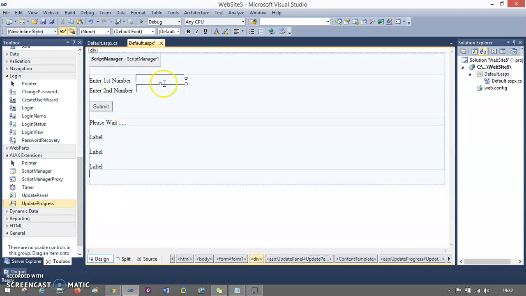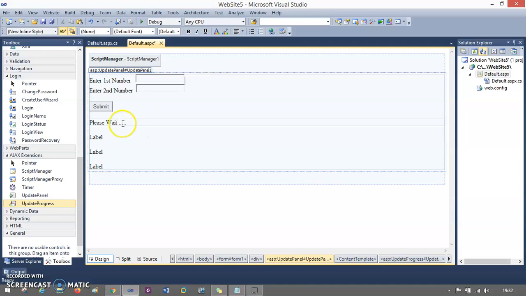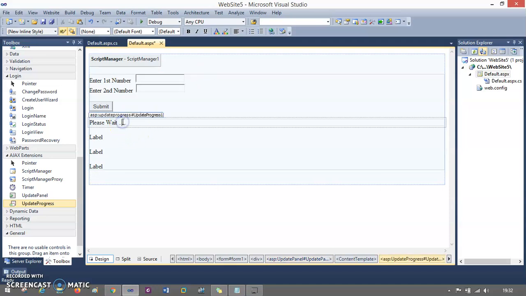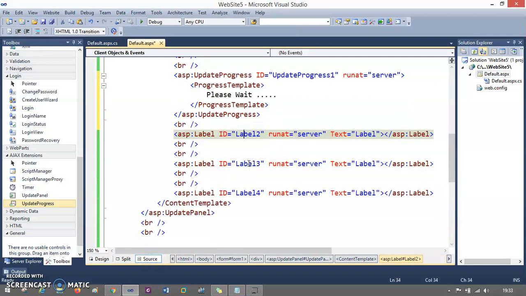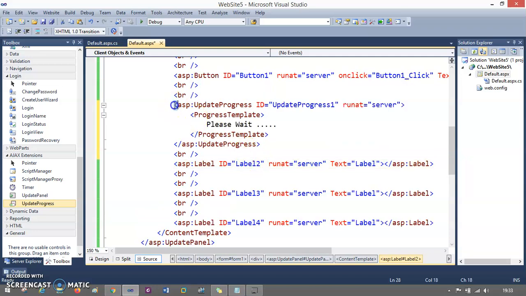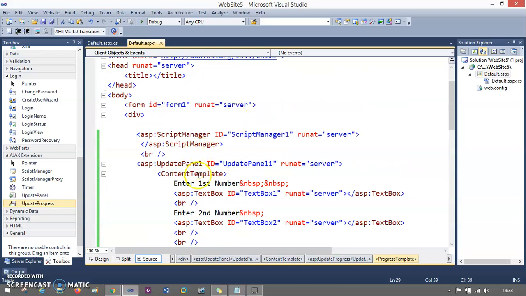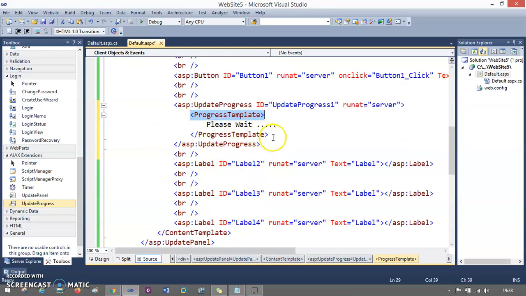Let me just see the source here. So yeah, I think it is right. So you can see the update progress, and progress is having progress template. Just like content template, we have progress template, and this progress template is to give the specific thing like image or anything that you want to provide in that, right?